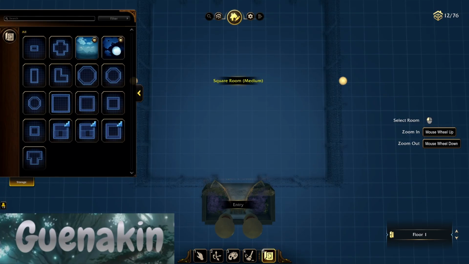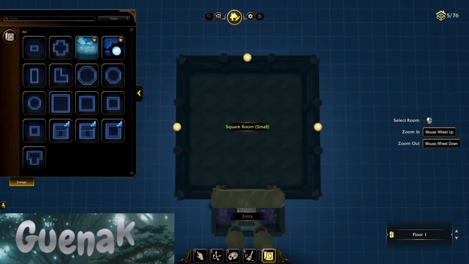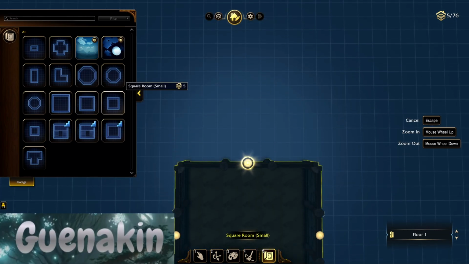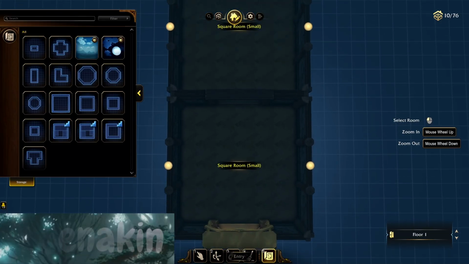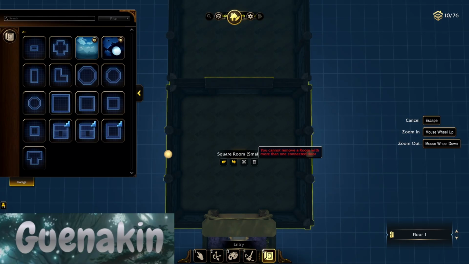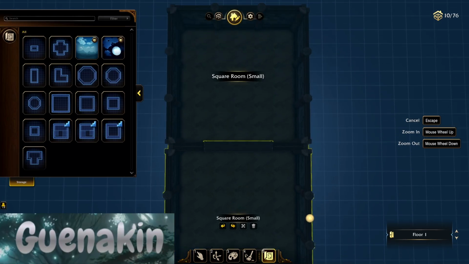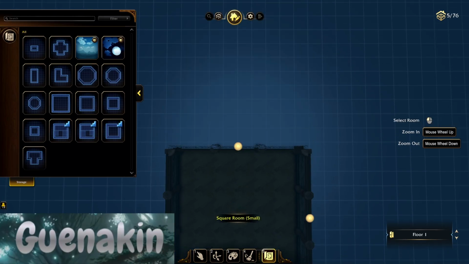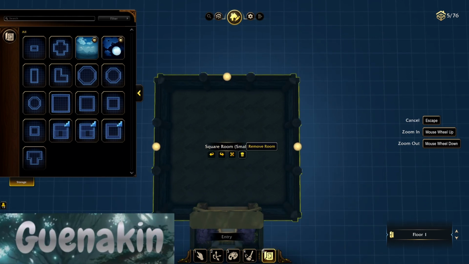Now, one thing I did run into that I was unaware of is if you have another doorway open to another room and you want to change this room, it will not let you delete it without deleting this room first. Now you can delete this one.